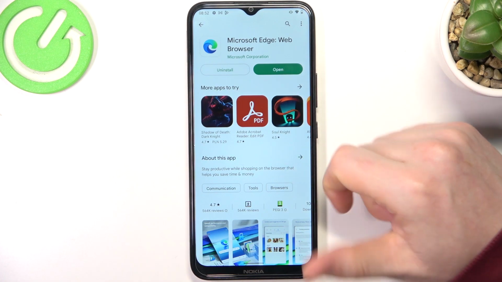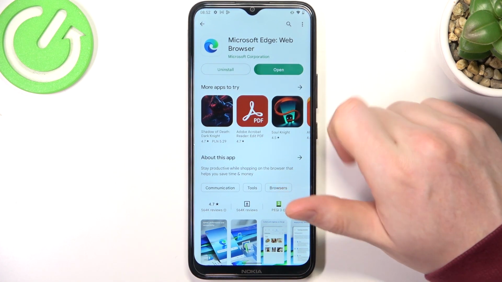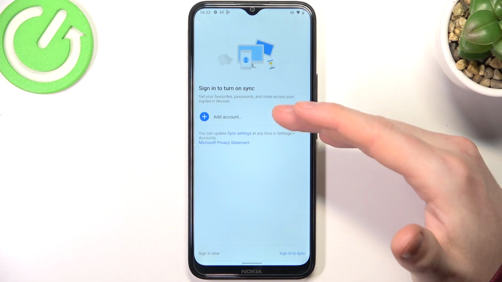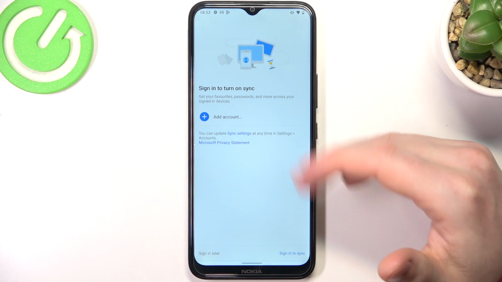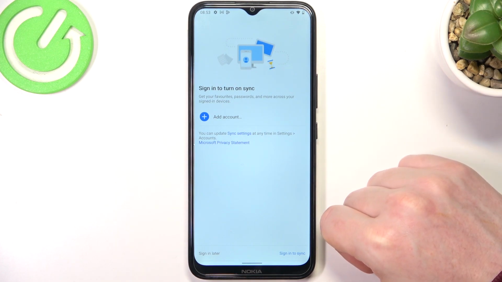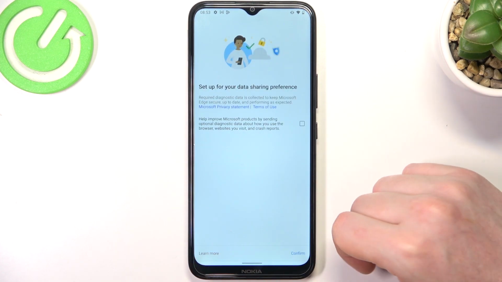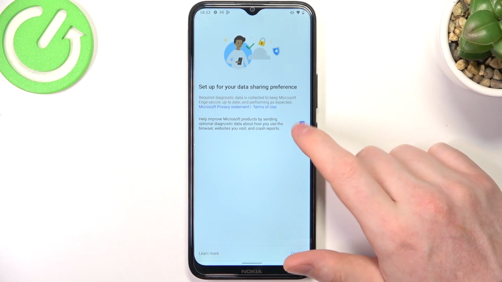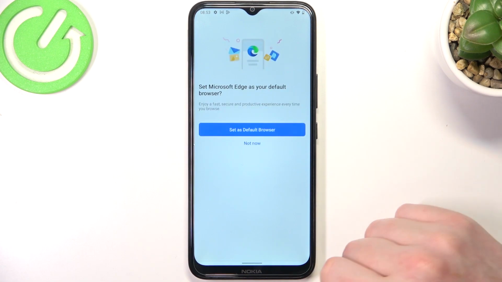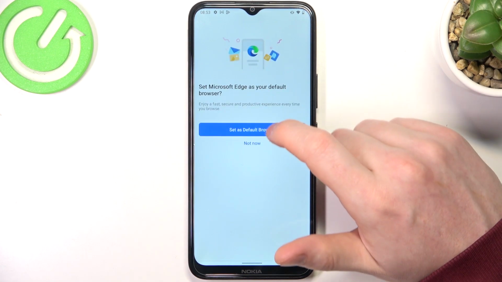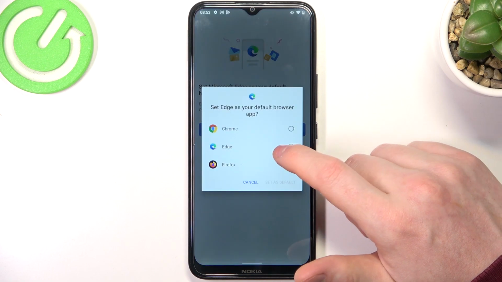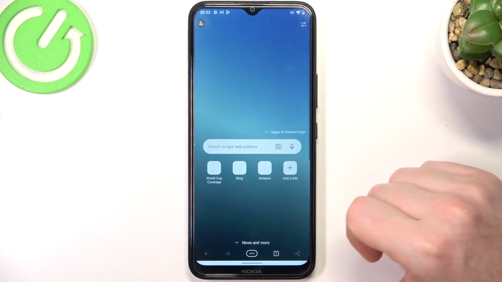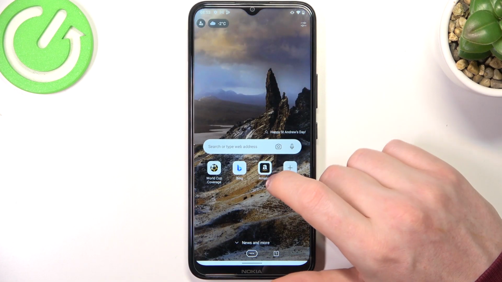After installation process is complete, you can select open. Here we can customize that browser, sign in to turn on synchronization. You can also skip it right there. Set up for a data sharing preferences, accept or not, and proceed by clicking on confirm. Here set Microsoft Edge as a default browser. And from here now we can start using that browser.